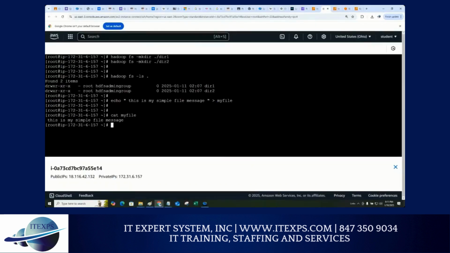So check it out, please pay attention. First you say Hadoop, then you say fs. What does fs stand for? File system. Hadoop fs, fs means file system. Then you say what the operation is. I want to push the file, so I'll say put. Put means copy. I'm pushing the file. What is my file name? My file. And where am I pushing that file? So I say the current dir1 directory.